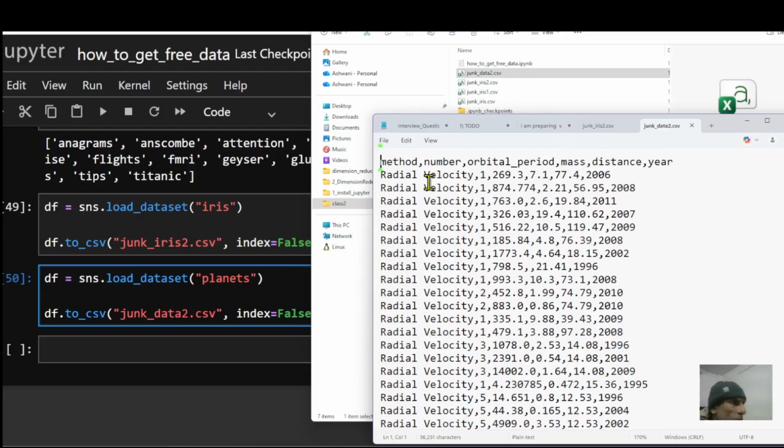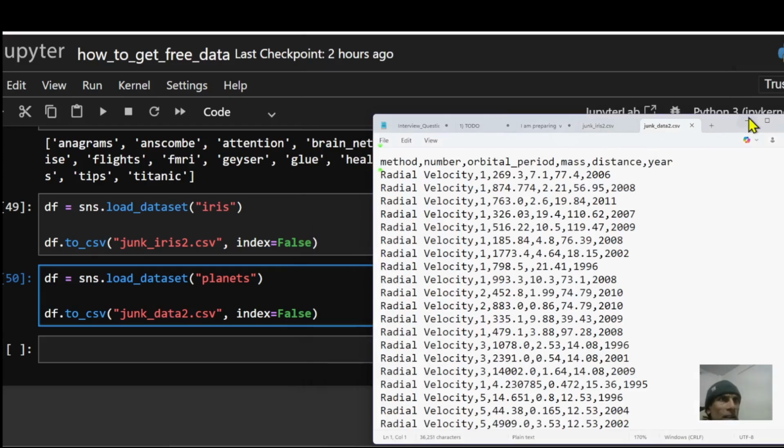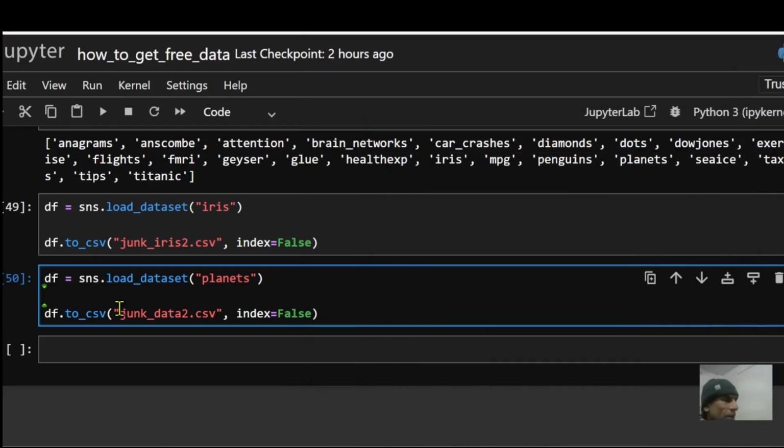All right, so I hope this session helps you, and now you know how to get data from the Seaborn library and also from scikit-learn, and you can play around with this data and save it in a CSV file.